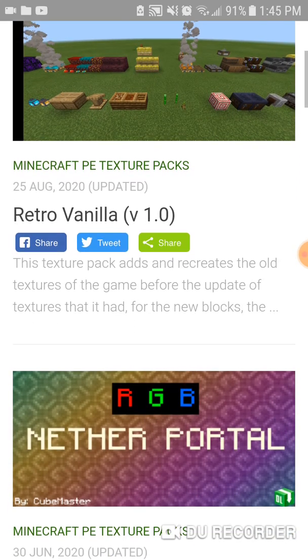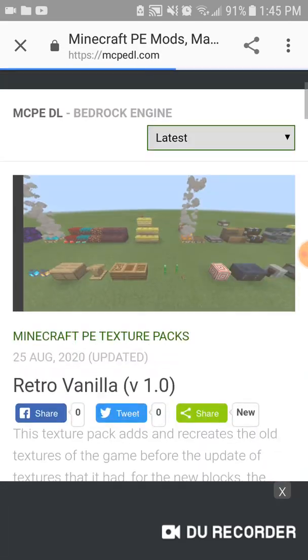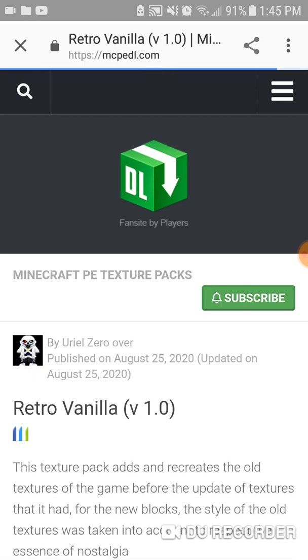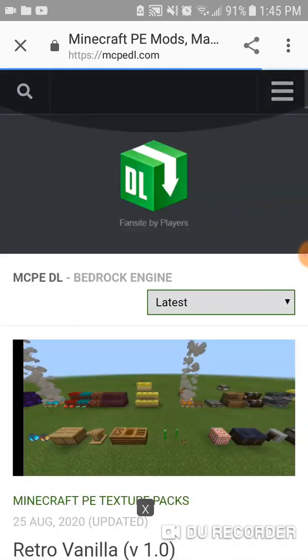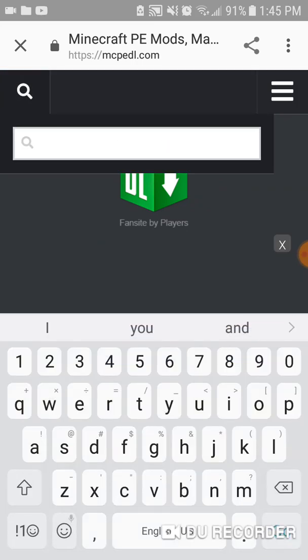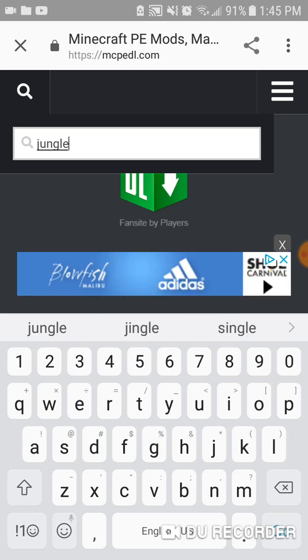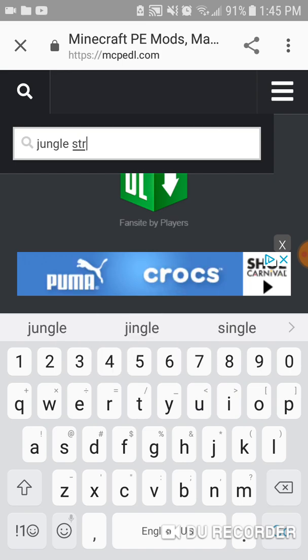So basically, I've downloaded a lot of add-ons in here. It's basically one of the best. I thought it would freeze again. No, I did not tap on retro vanilla. That will happen, guys, when you tap on something and then it goes to something else. Keep that in mind. That's a glitch. This website is not perfect. Jungle structures. I heard of an add-on that's like that.